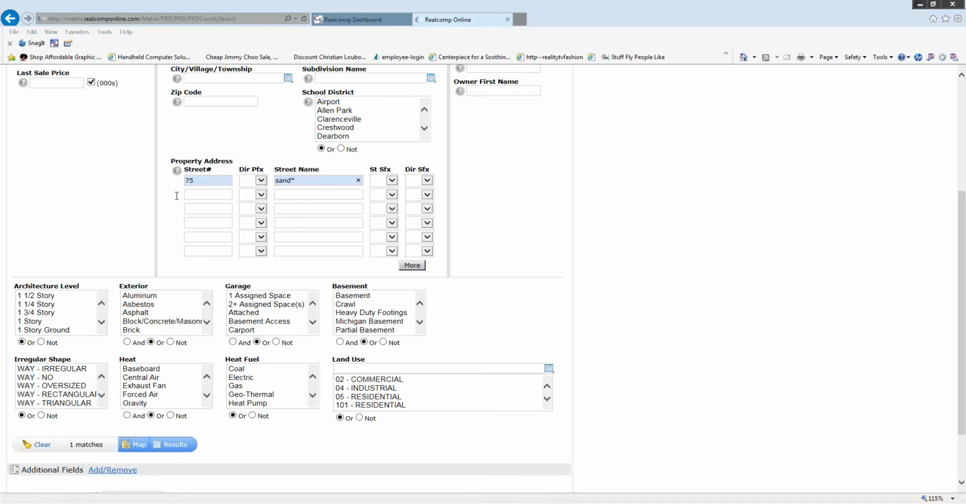So let me demonstrate that for you really quickly. So let's say I'm listing 123 West Outer Drive. Well, I can't put in the west, so I'll put in an asterisk and just outer, and it would find it for me. Or I'm looking for 555 St. Clair. Instead of putting in Saint, I'll put the asterisk and then the word Clair. And the system will find that for me as well.